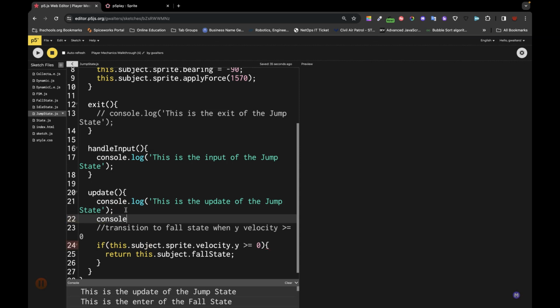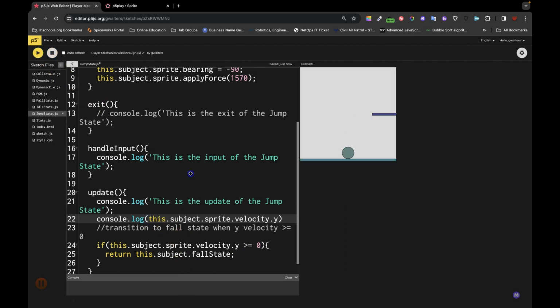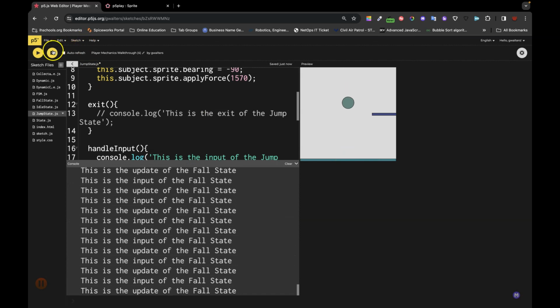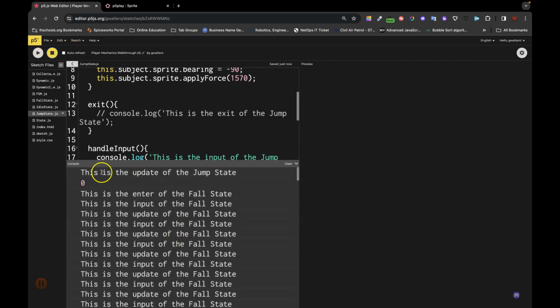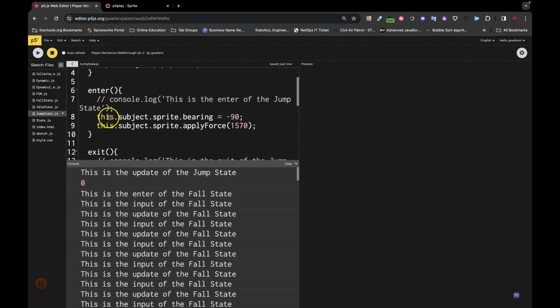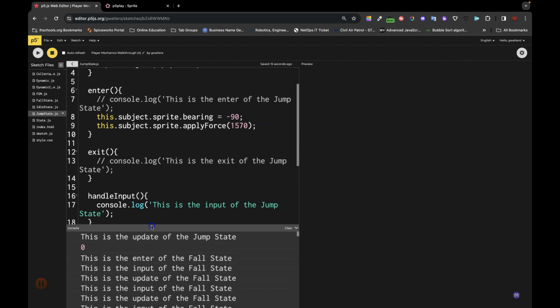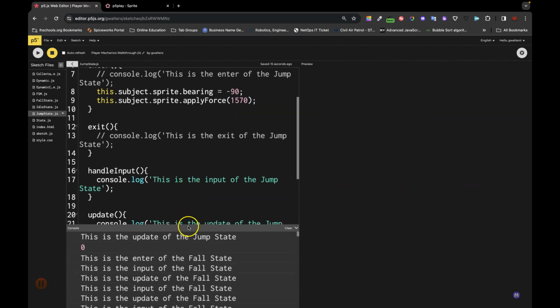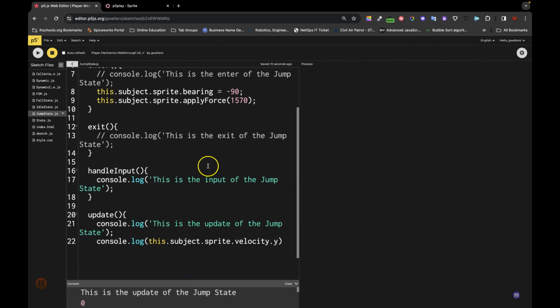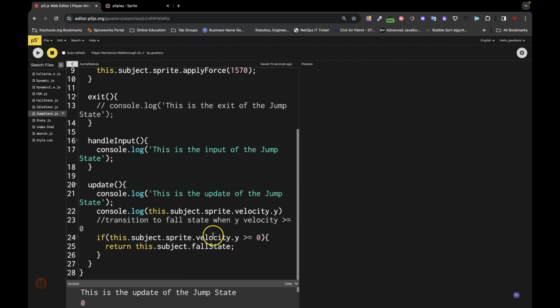So console.log, and I want this. So we are in our idle state. We go to our jump state. I'm going to stop it. This is the update, and I had a 0 velocity. Even though I did apply a force here, it's not instantaneous. After a frame or so, it will switch, but it wasn't instantaneous because we have to have a velocity that starts at something.